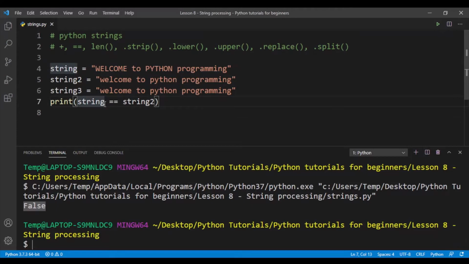Let's see if string3 is equal to string. So in this case, all the characters are the same. All of them are lowercase, and both of them say welcome to Python programming, welcome to Python programming. So you can see that we get true in the terminal. So that's the equality operator.